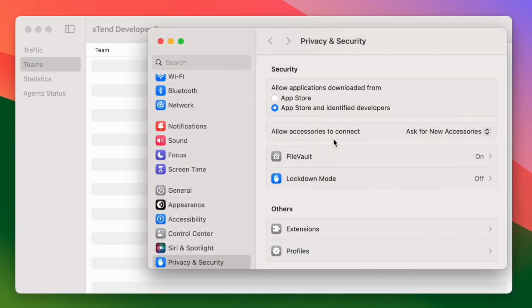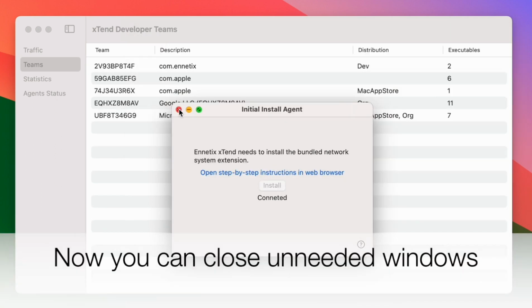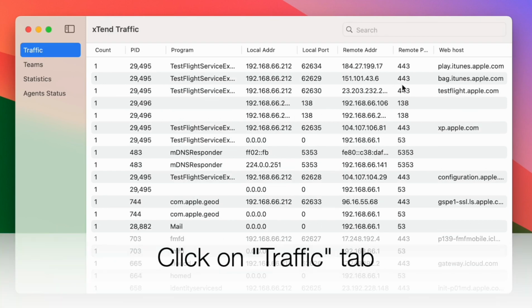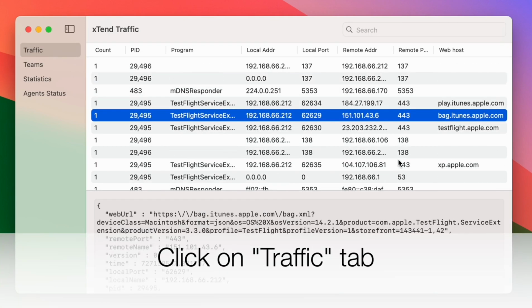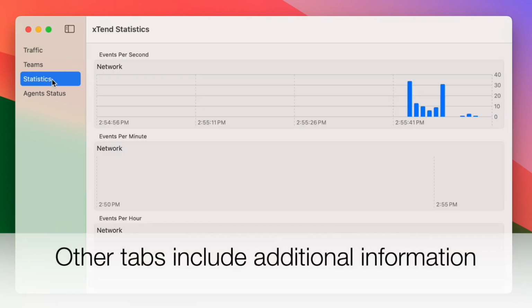Congratulations! The network agent is installed and xTend is observing network traffic. You can now close the System Settings app and the Install Agent window. To see new network connections, click on the Traffic tab. Click on other tabs to see additional information like network traffic statistics.